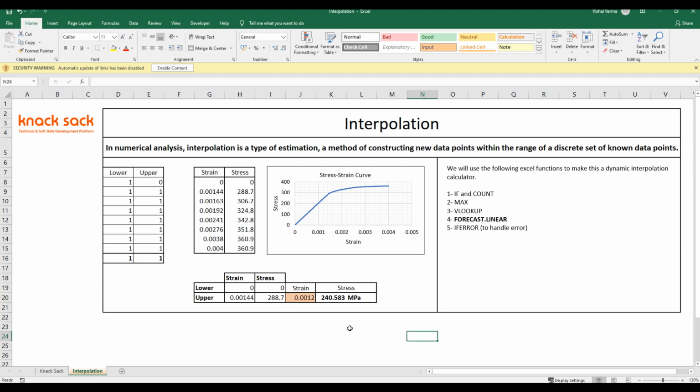In this manner we can calculate double interpolation also, and for this I will make another video on calculation of double interpolation using forecast.linear function, and using VLOOKUP, HLOOKUP, max, if and count.